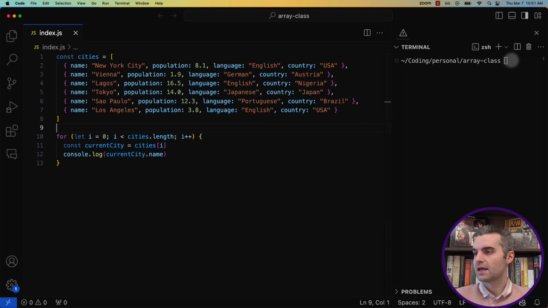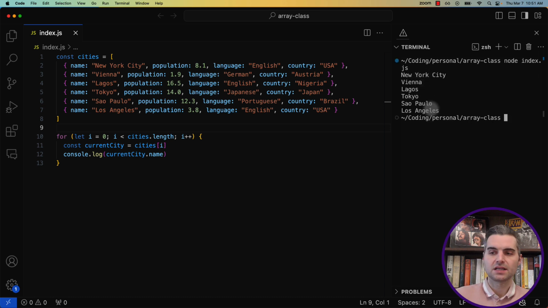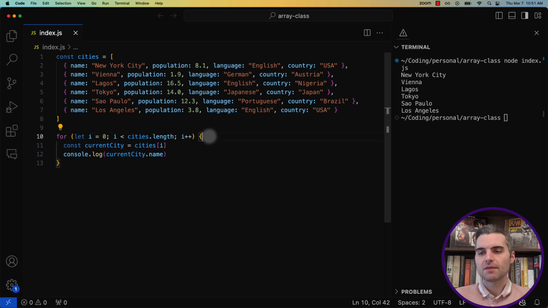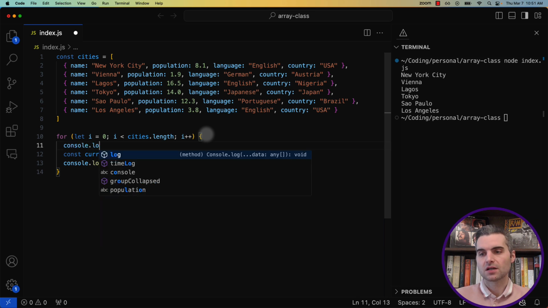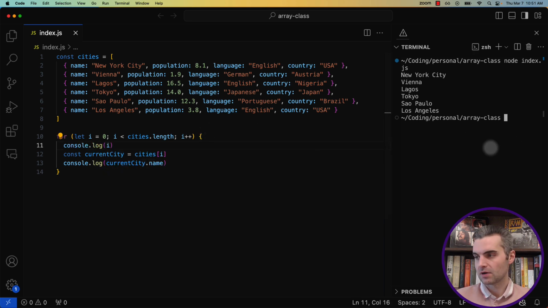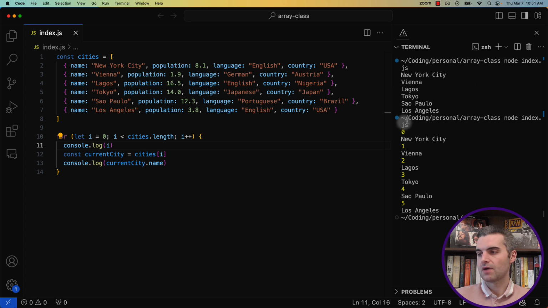I'll save that and go over here and we'll just run this file and let's see what gets console logged. You can see that the names of the 6 cities are being logged. Now, the nice thing about the for loop is that the variable i that we created is available inside the for loop. So I'll just console log i as well. And you can see that you have the index associated with each city available to you.